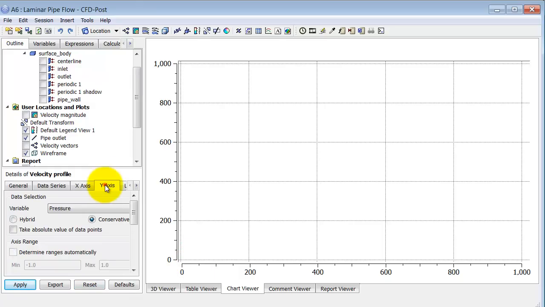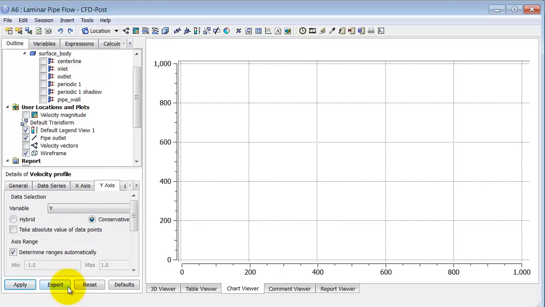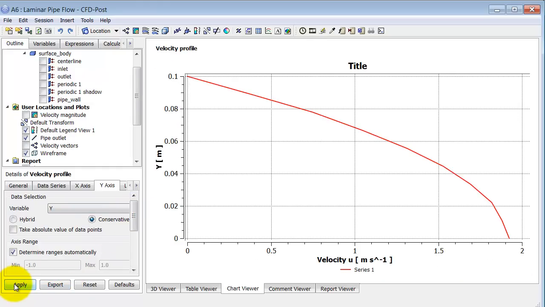And y-axis, so here we tell it what to plot along here. And I will ask it to use the radial distance. So y is the radial distance, if you recall, for an axisymmetric problem. And I click on apply. And so I get the velocity profile at the outlet, and here you can see, this is a very coarse mesh.